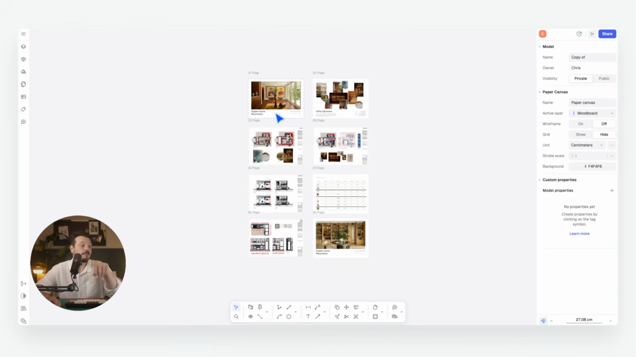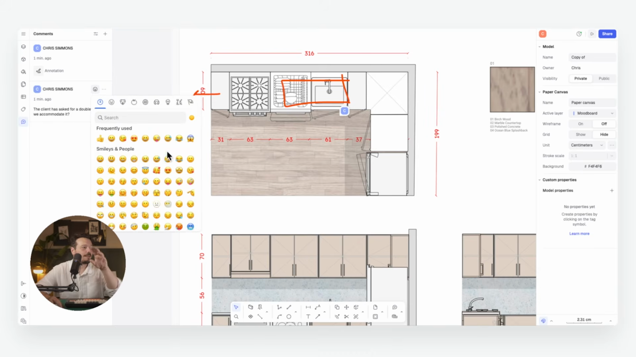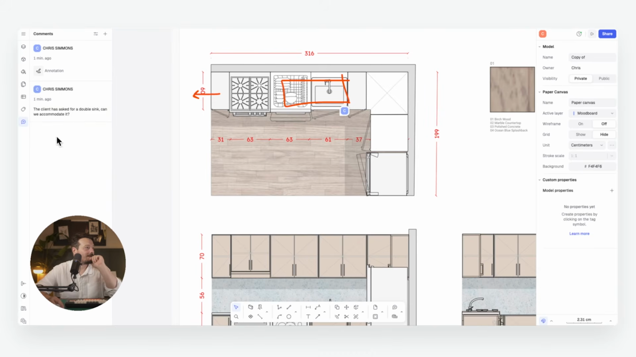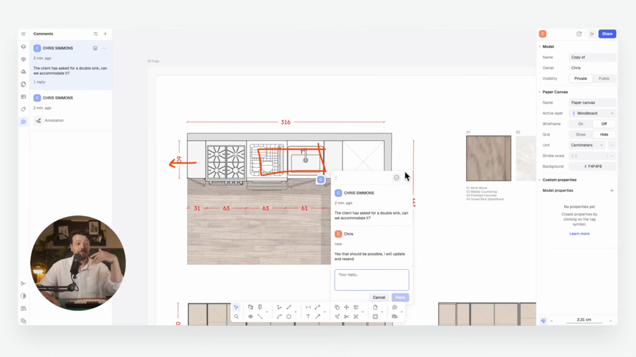And now back in my original browser, I can see the comments tab, and I can now see these comments, and then you'll see where they appear, what they're referring to, and then that markup as well. And obviously I can respond to it, so I can add a reaction. I'll let you choose what reaction you want to make, or I can respond to it. So yes, that should be possible. I will update and resend reply. And obviously that then keeps a feed and that sort of back and forth transparent.